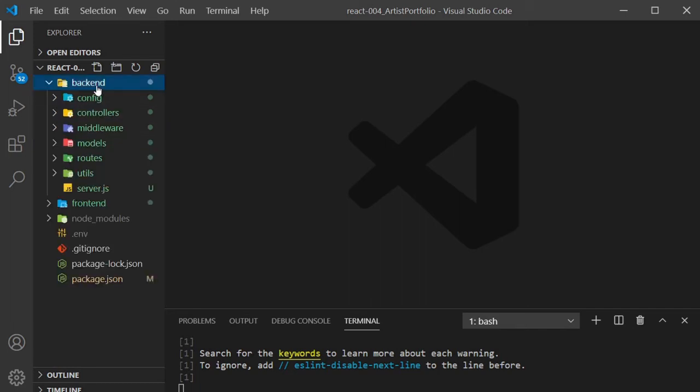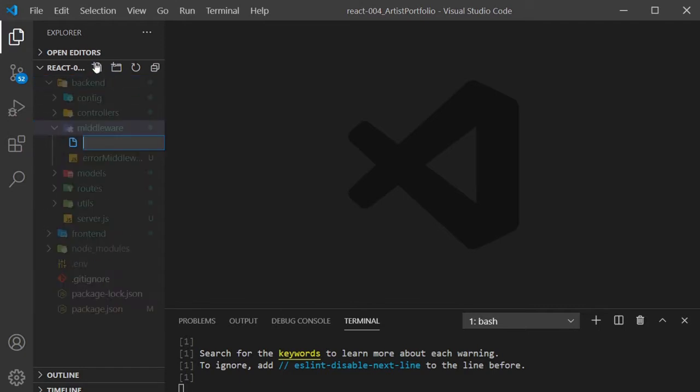Hello and welcome to part 4 of this tutorial on how to create a full-stack website using MongoDB, Express, React, and Node. In this part, we'll set up our authentication middleware using JSON web tokens, and we'll create two new user controllers, one to get all users and one to log in. So let's get started. In the backend middleware folder, create an auth-middleware.js file.